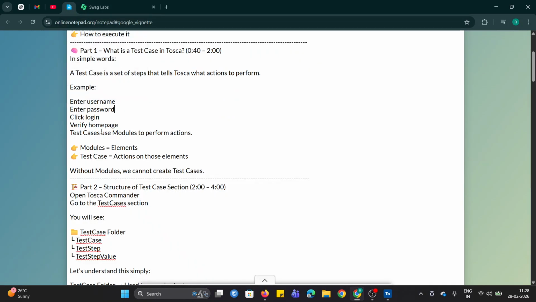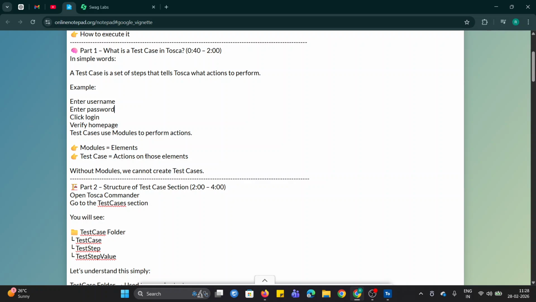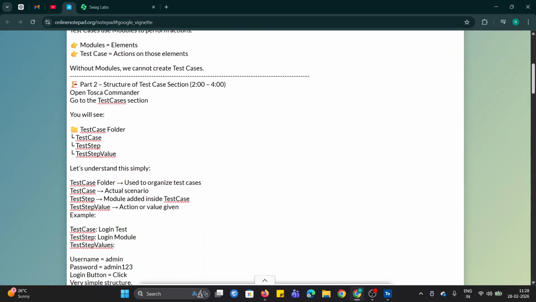So the same thing is mentioned here. So see, test cases use these modules to perform the actions. So basically modules are the elements. As we discussed, the elements are the modules and the actions that we perform on those elements are nothing but test case. So I hope this is clear until here.